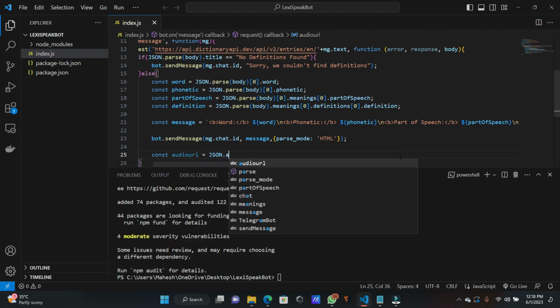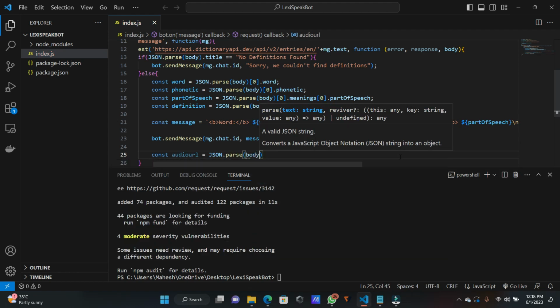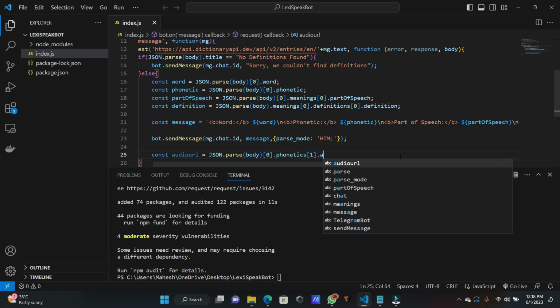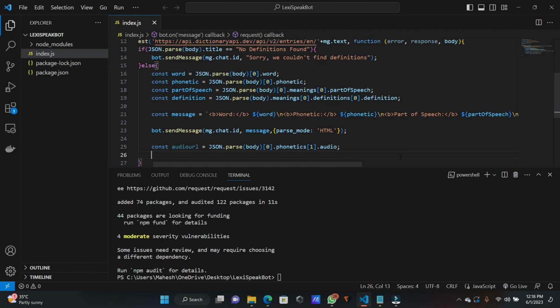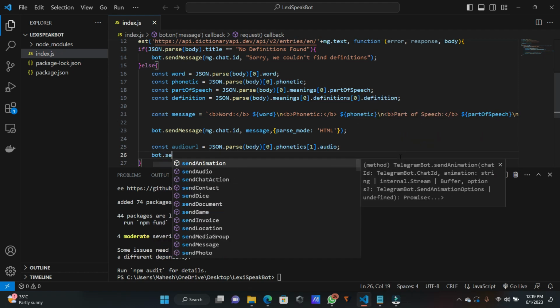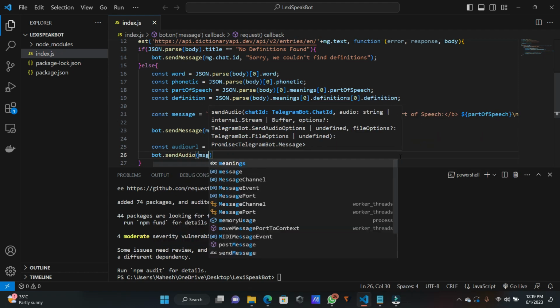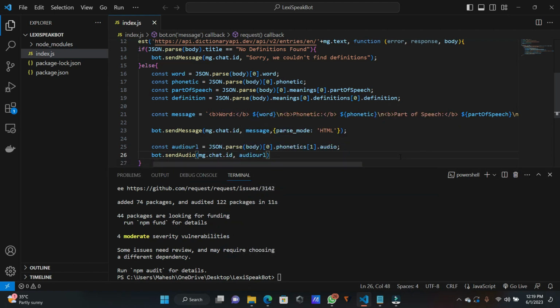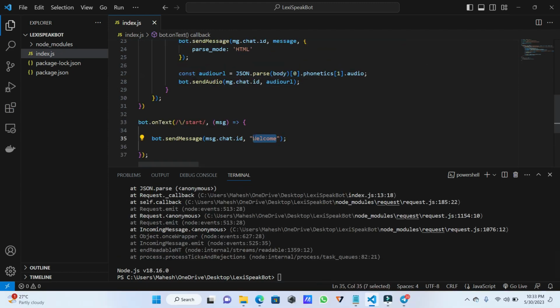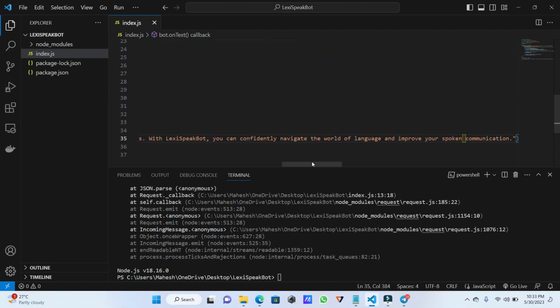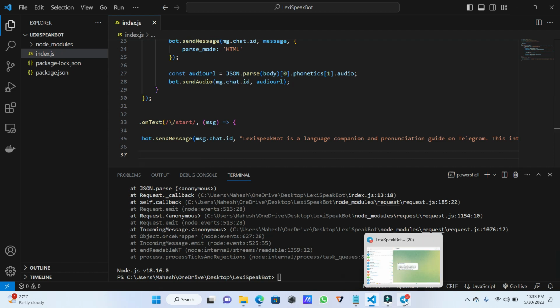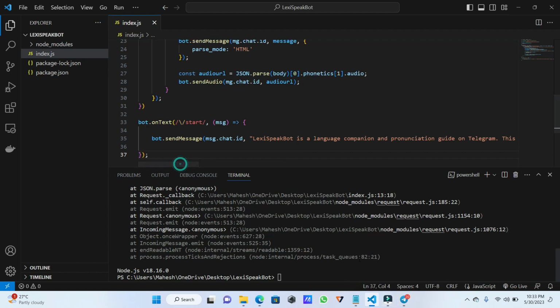The constructed message is sent to the user using bot.sendMessage. The msg.chat.id specifies the chat ID of the user who sent the message. It extracts the URL of the audio pronunciation file from the response body and assigns it to audioUrl. The code then sends the audio file to the user using bot.sendAudio, passing the chat ID and the audio URL.